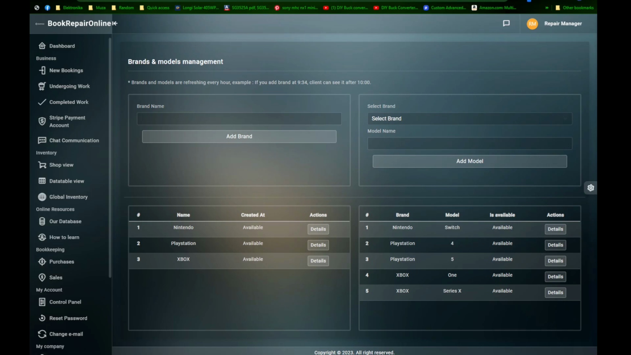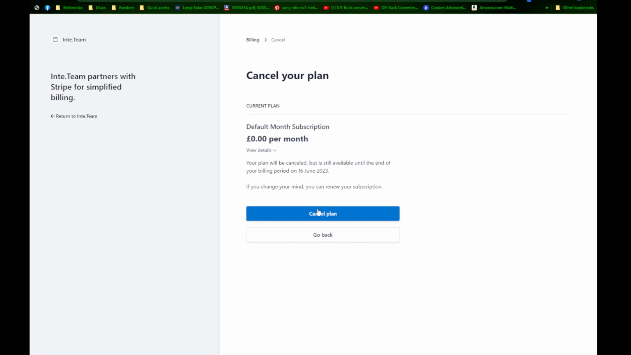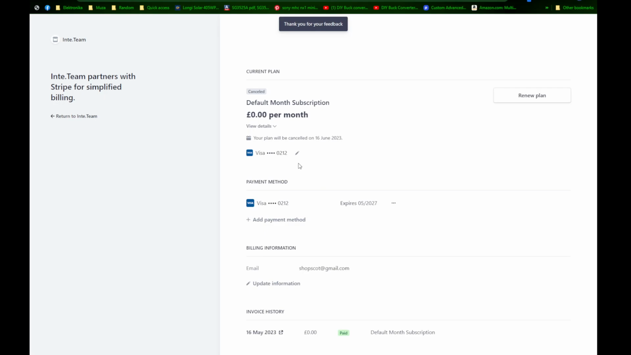Then there is this subscription, which is not active at the moment. You can say, because it's my plan, it's just 0 per month. I've created a code for myself, and I can cancel the plan, yes, cancel plan, and so your plan will be cancelled, but it's still available until the end of the billing period of 16th of June 2023, and then it's cancelled. I no longer need it in my case.